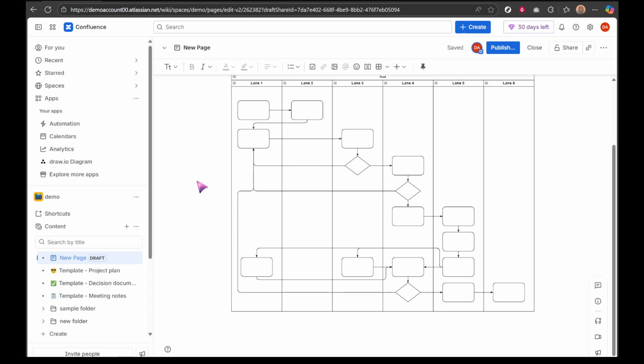By following these steps, you've created a dynamic flowchart directly within Confluence, harnessing the power of Draw.io. Whether for project management, process documentation, or brainstorming sessions, these diagrams can significantly enhance your communication and efficiency.